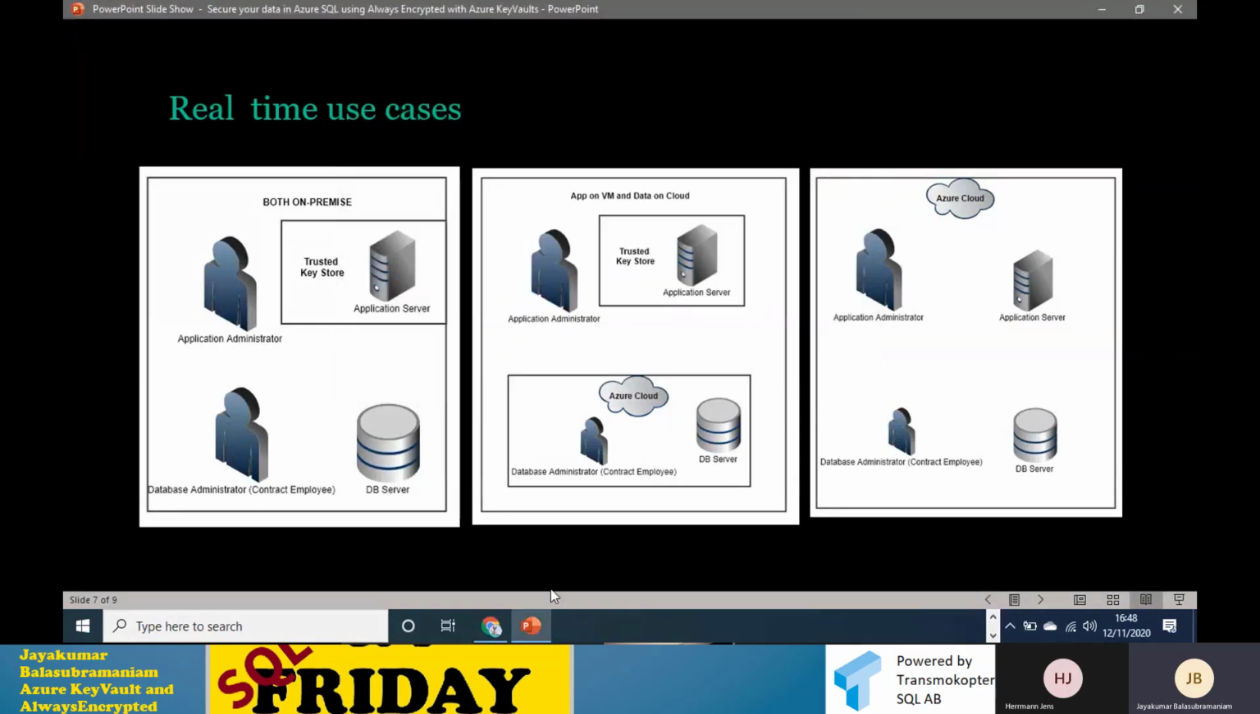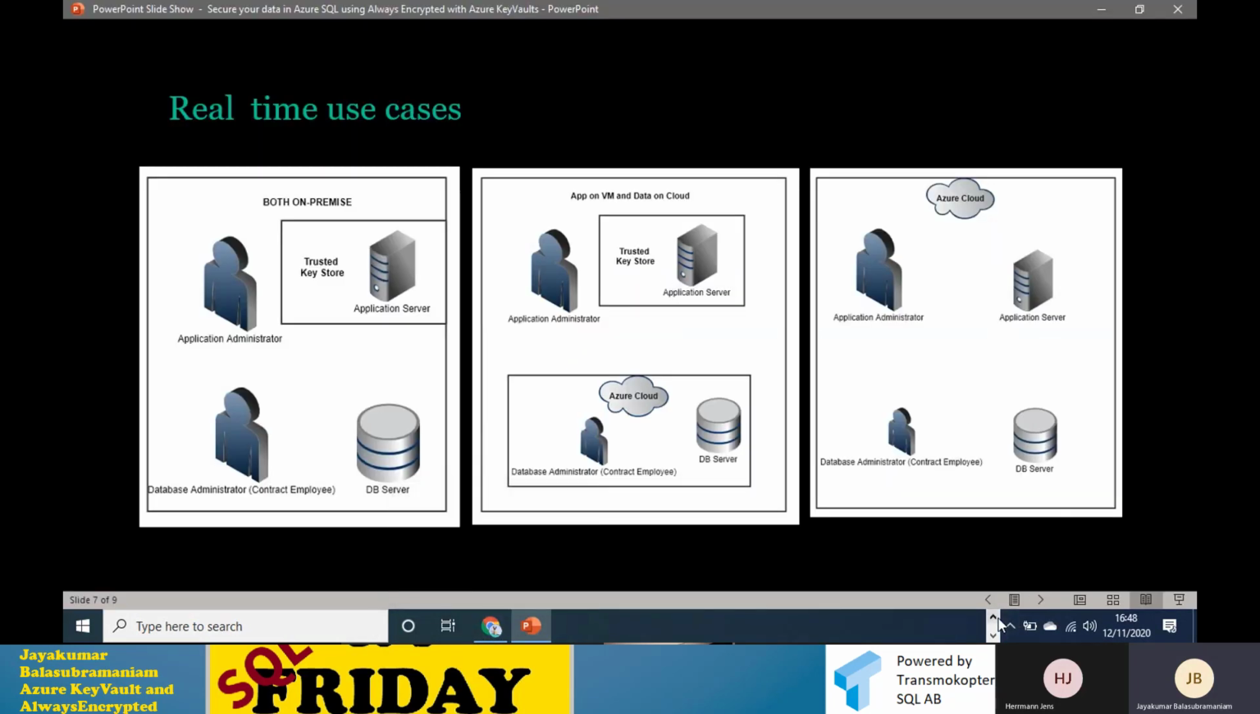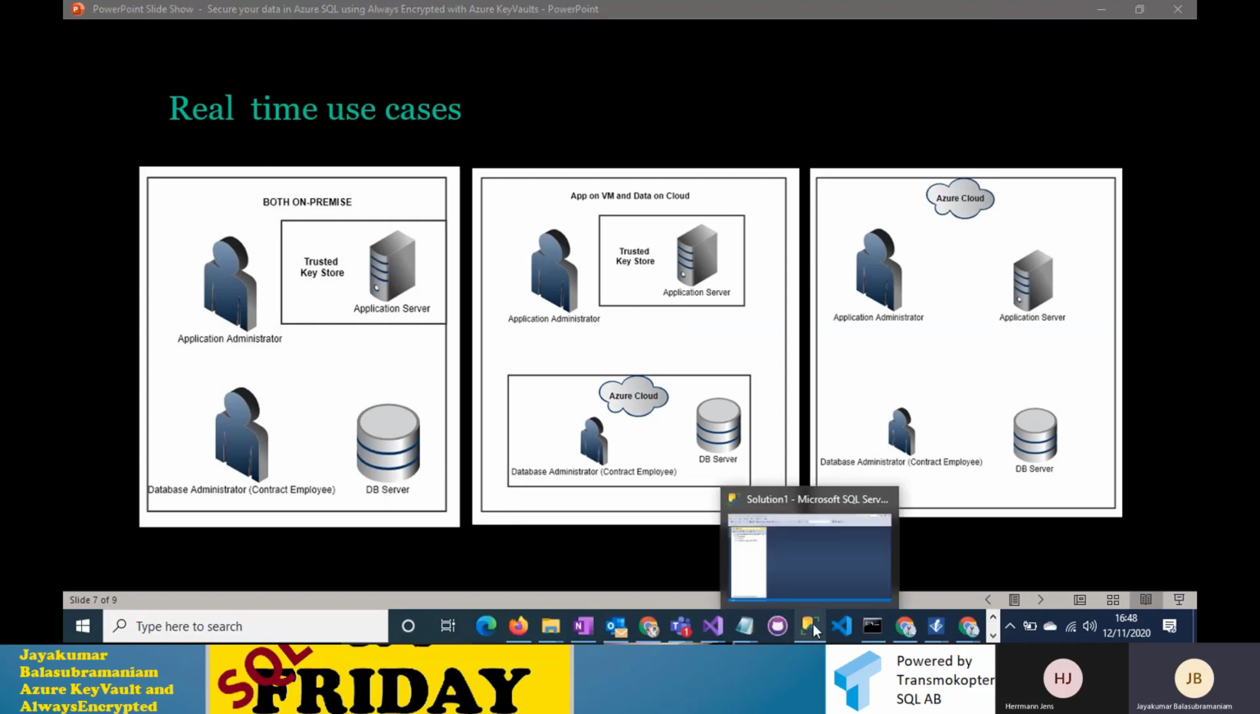And the second option would be like Azure KeyVault. As you know, everything will be in the cloud, right? We can use Azure KeyVault. So let me show you how we can implement this so that you get some better understanding.